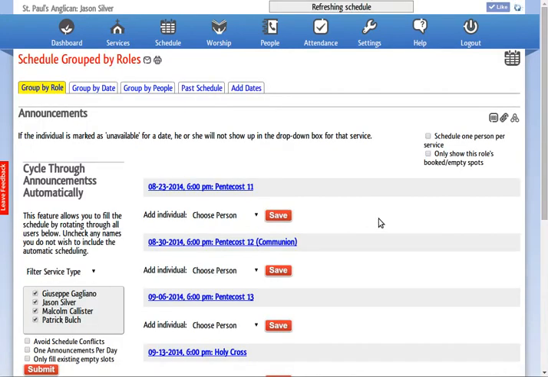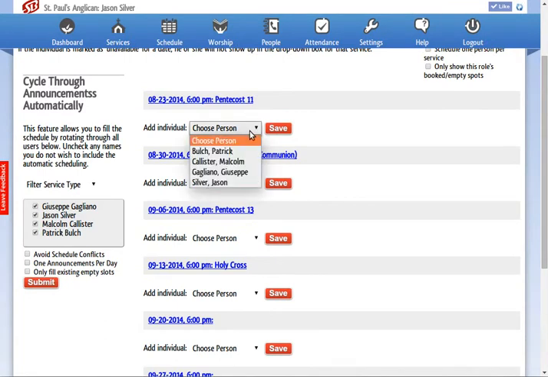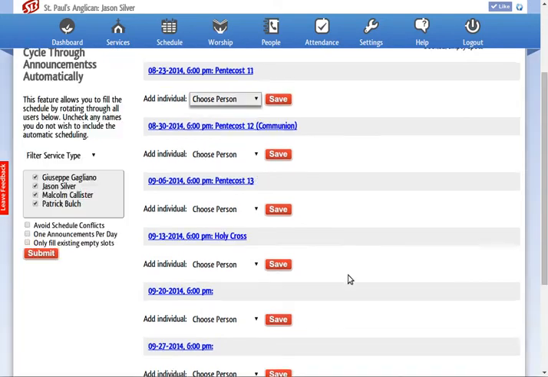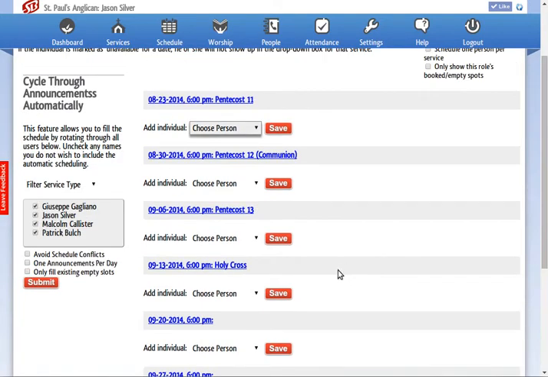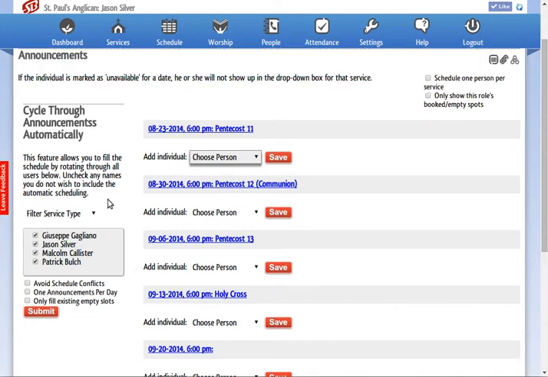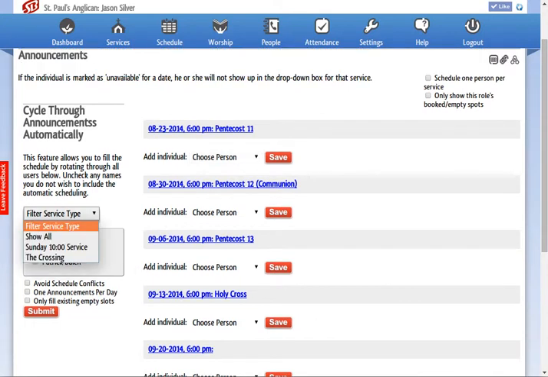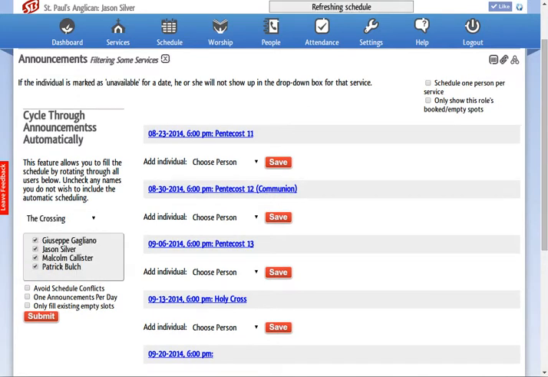When I do, I have the option of just choosing a person out of the available people here and doing it week by week by week and trying to remember which one is next and is it going to be a conflict with them, or I can let ServiceBuilder handle that for me. So here's how I do it. I first filter service type, so I'm going to choose the crossing service. That is our contemporary service.